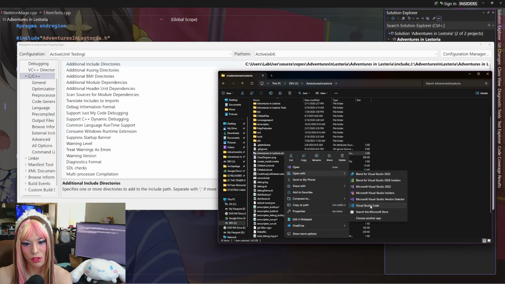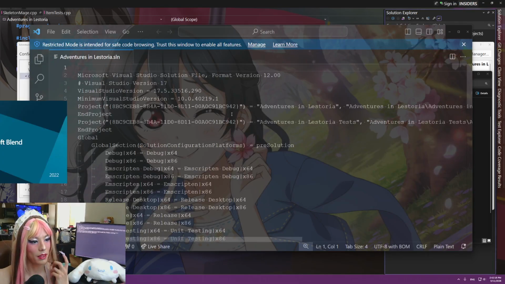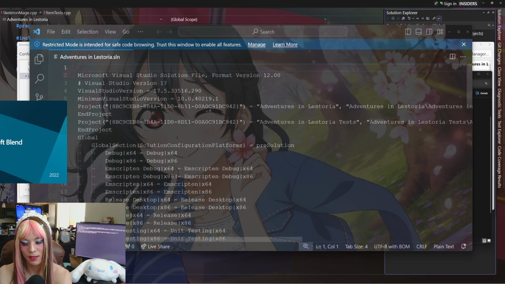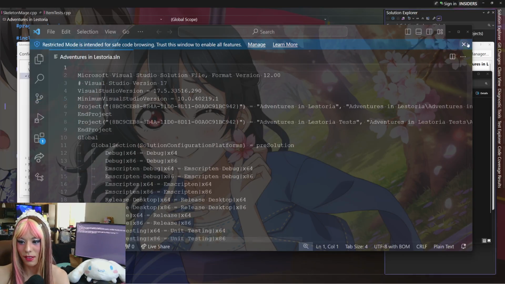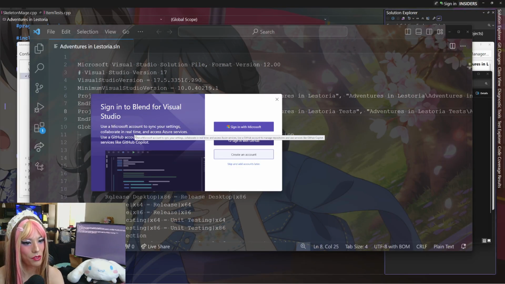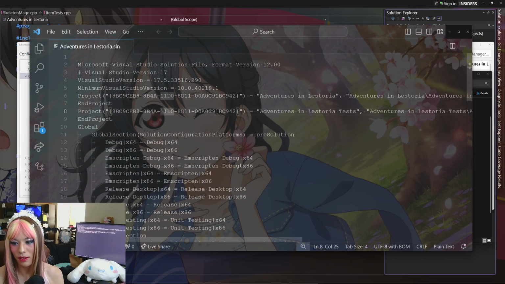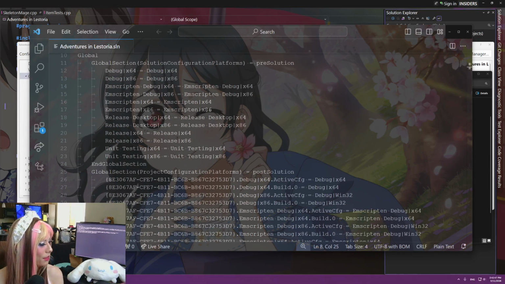Blend for Visual Studio. What is Blend? Microsoft Blend. Am I supposed to know what this is? I feel like this got installed when I installed... Sign into Blend for Visual Studio. What is Blend? It looks like an IDE, but why is this on my computer now? Just more stuff we don't need?